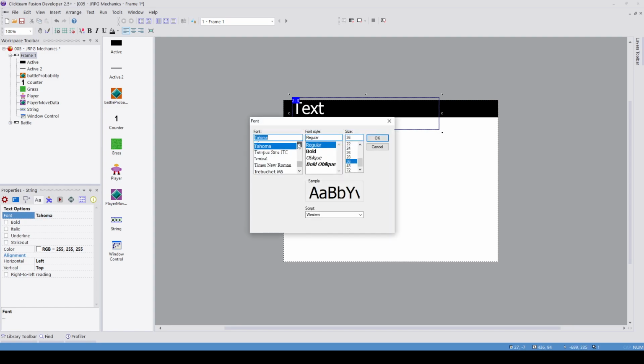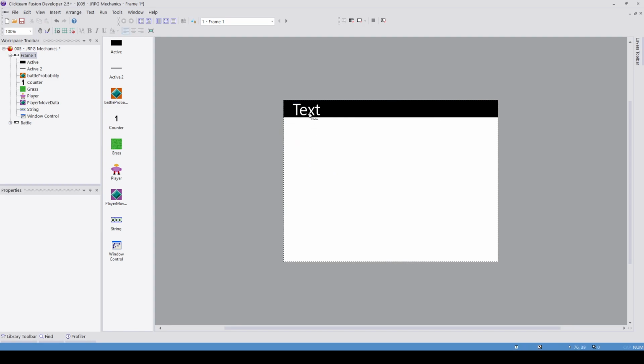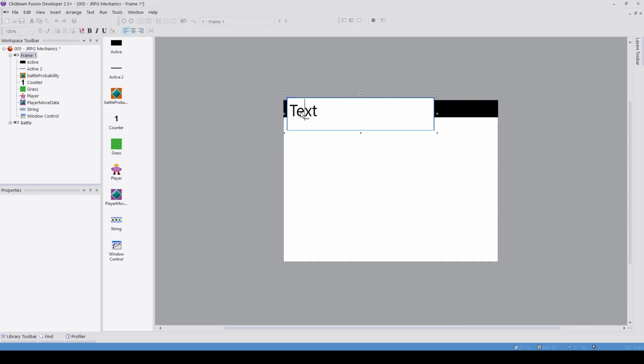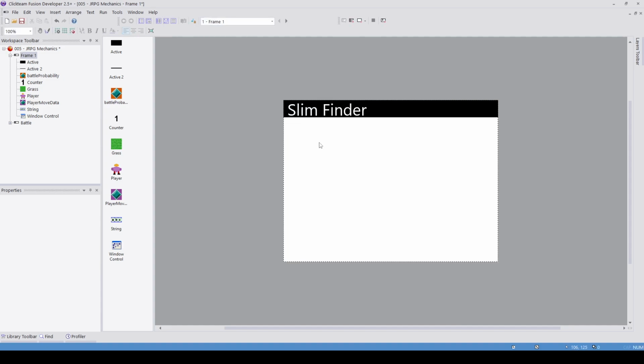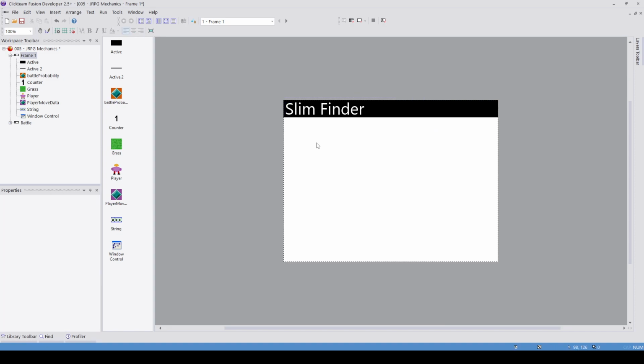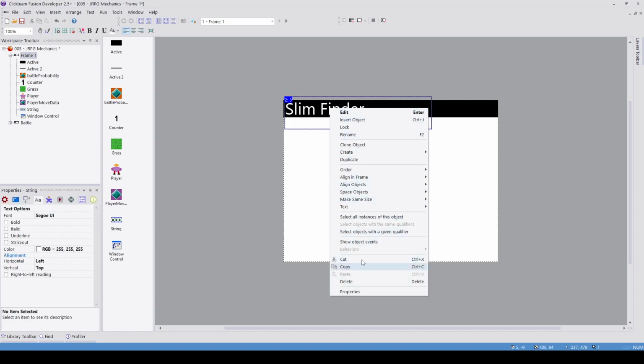I don't really like the default font. I always like a good Segoe UI. I don't know whether I have Segoe UI on here. Segoe Print, good old Segoe UI. You probably want a bolder one than Segoe UI, but that's fine. What we can have is the name of the game here. So Slim Finder. Is that the name of the game? I don't know. And then what we want is the score.